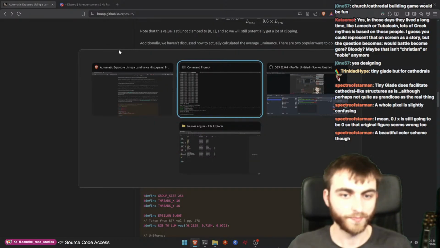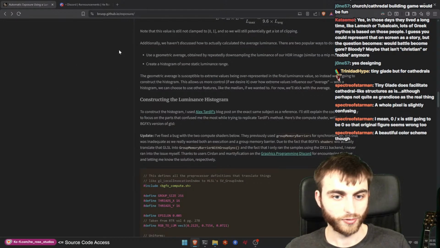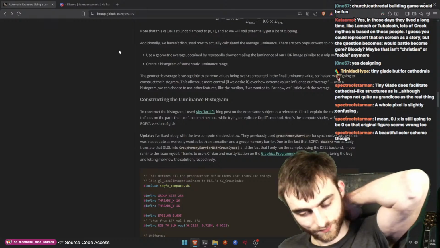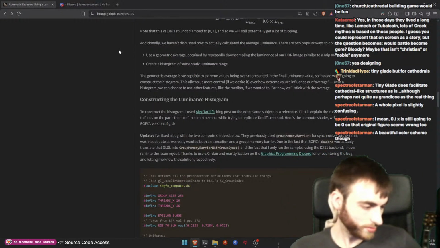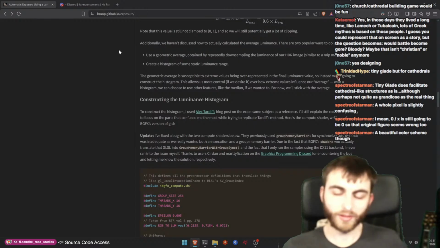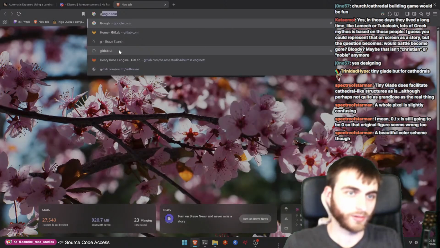Beautiful color scheme. You're talking about the 3D render that we have, the scene? Yeah, it does look nice. It's a physically based sky. You should take a look at the shader. It's lovely.